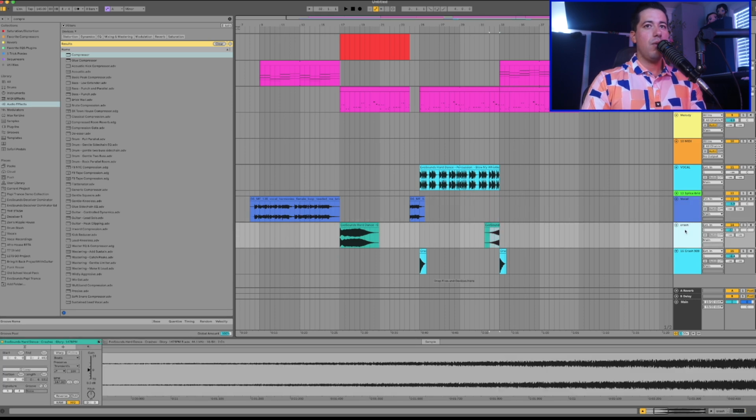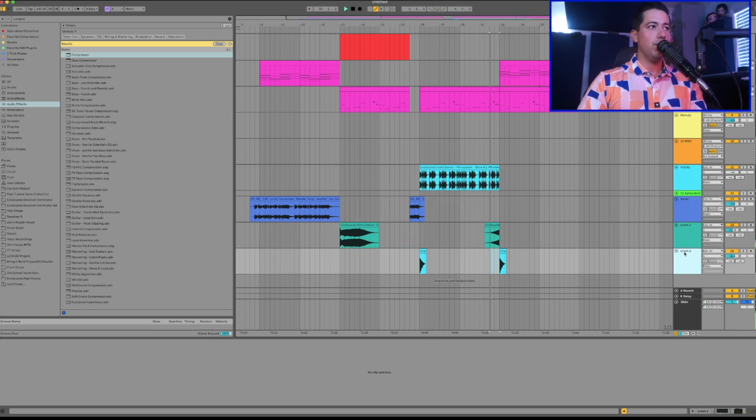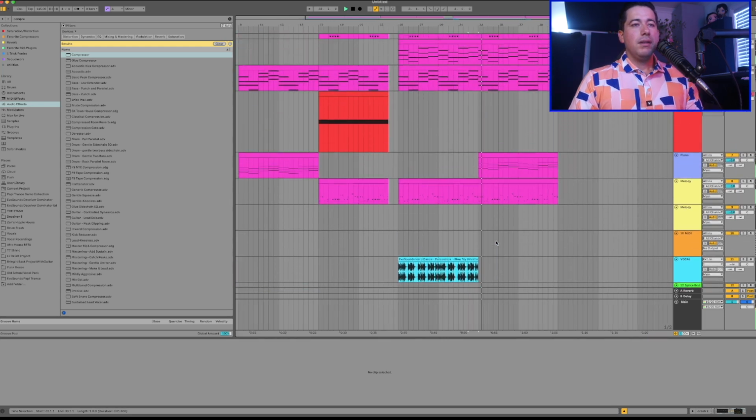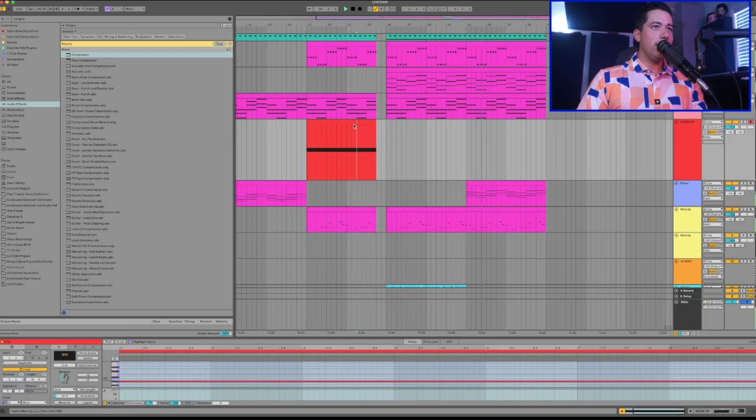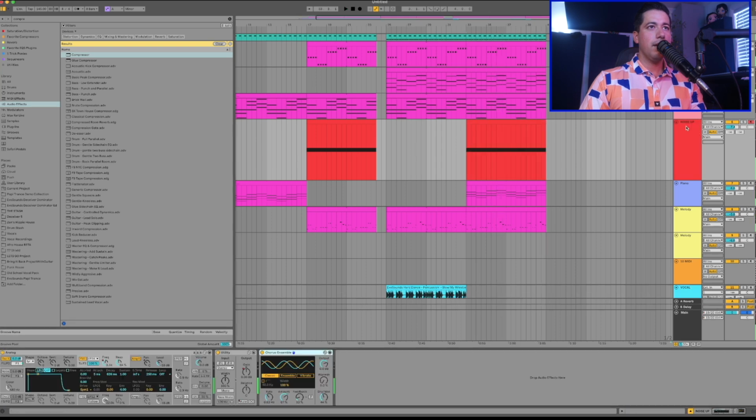Crash. 1, crash. 2. You can also add the noise here. Again, we can unlock this so that way I can just copy and paste this with all the automation. Move it all the way to the right.